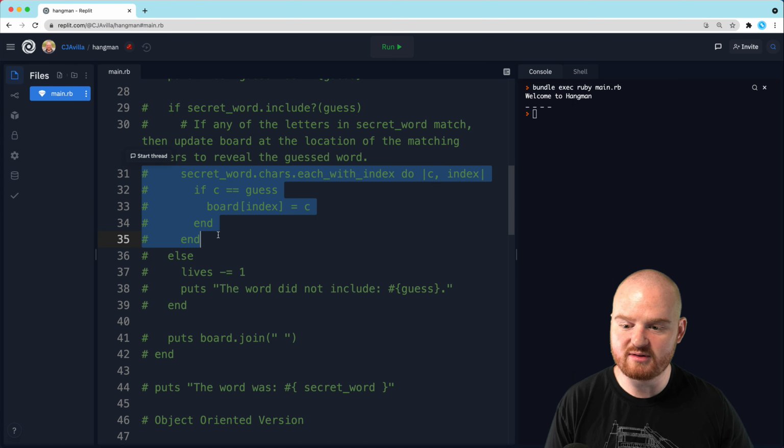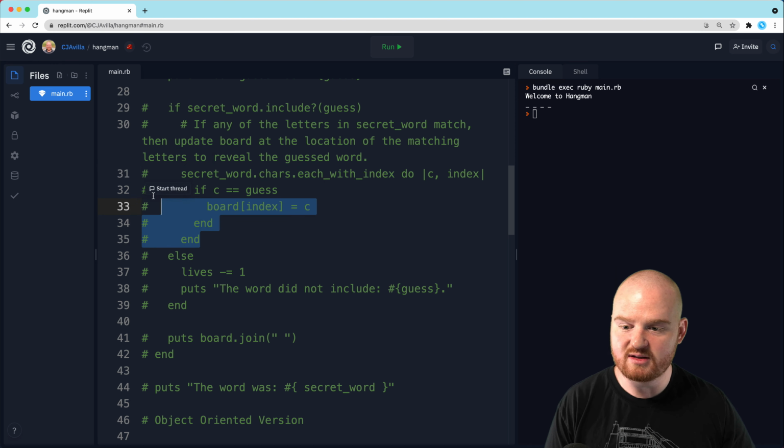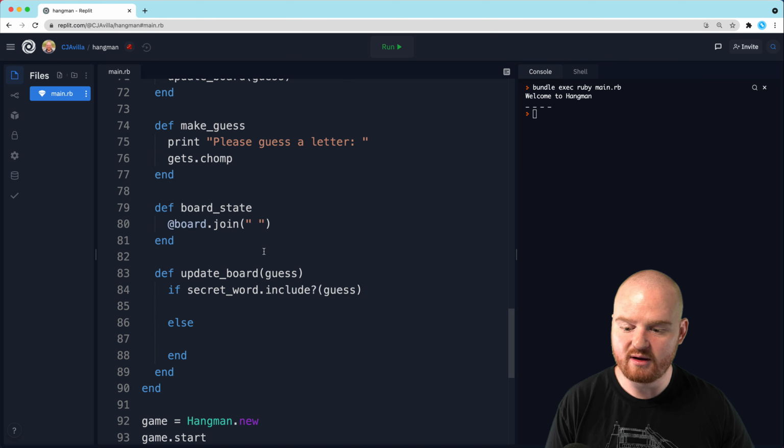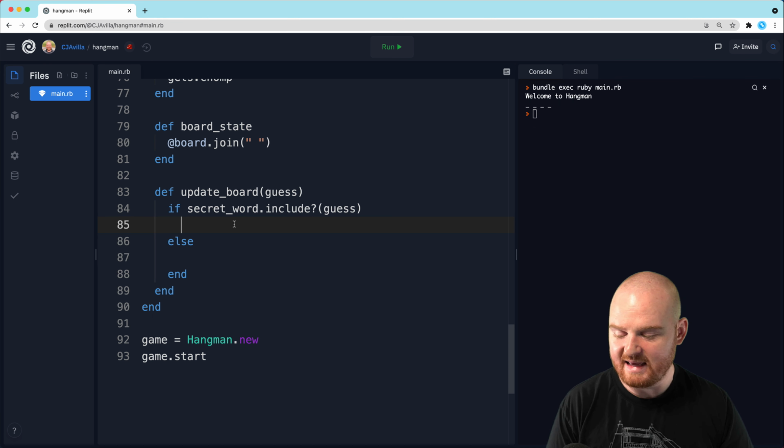Let's actually do it a little bit of a different way so you can see a couple different options. So secret_word.chars.each_with_index was one alternative for updating our board. We can also iterate over those characters using something even simpler, like maybe even just a while loop.